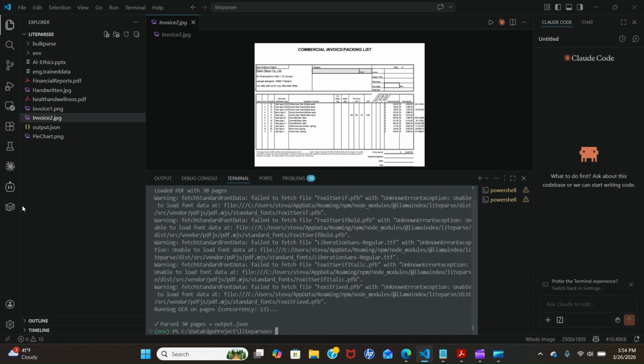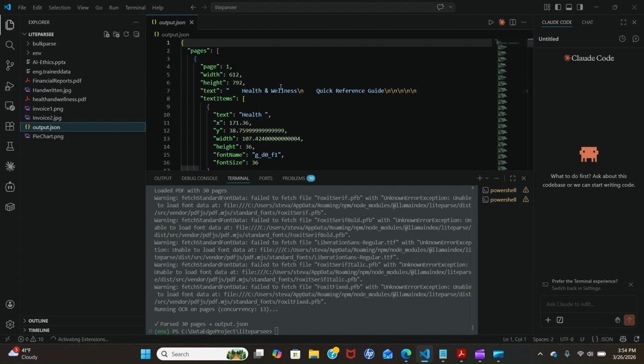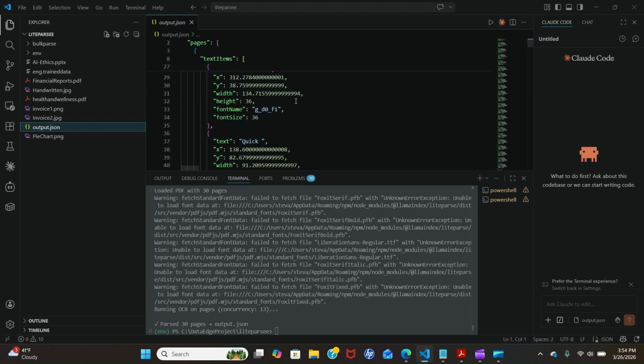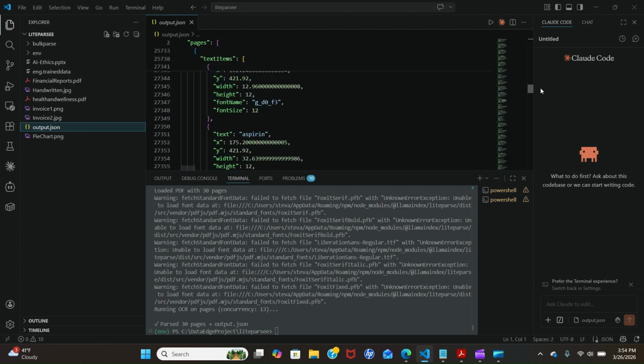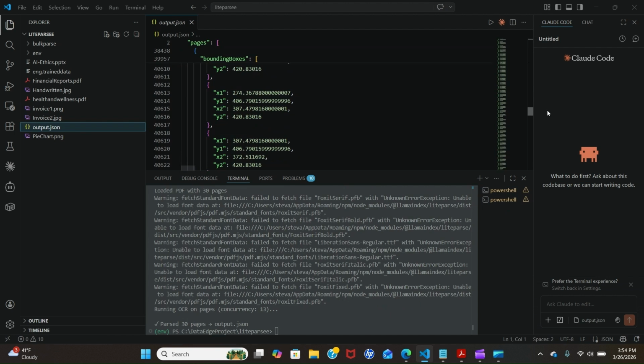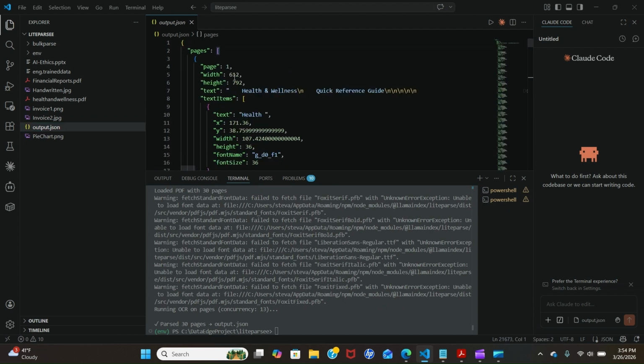All right, so let's look at the output here. You can see it has the page number, the width, the height, the text that is in the page, and look at the text items. All right, so let's look at specific pages. If you want to target a range, let's run some examples and see how that works.